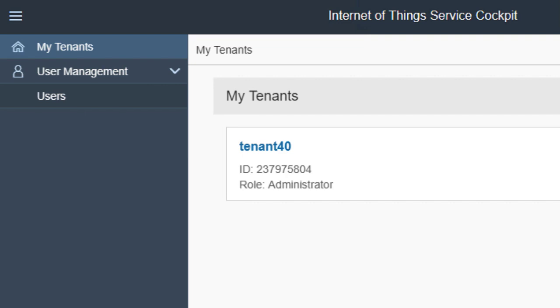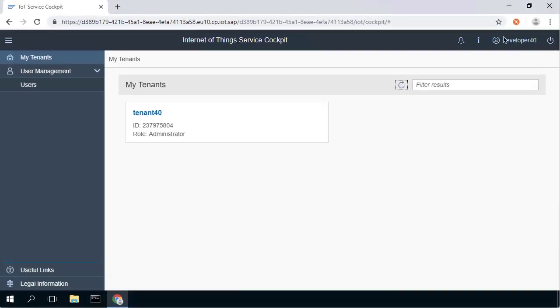Now, the multi-tenancy feature of the Internet of Things service allows you to create multiple tenants on one single instance. And each tenant can have one tenant owner. And at the moment, the user developer 40 on the right hand side is the owner of this tenant, also called tenant 40. You can see that the role we've got is administrator, and this is the unique ID of this tenant.